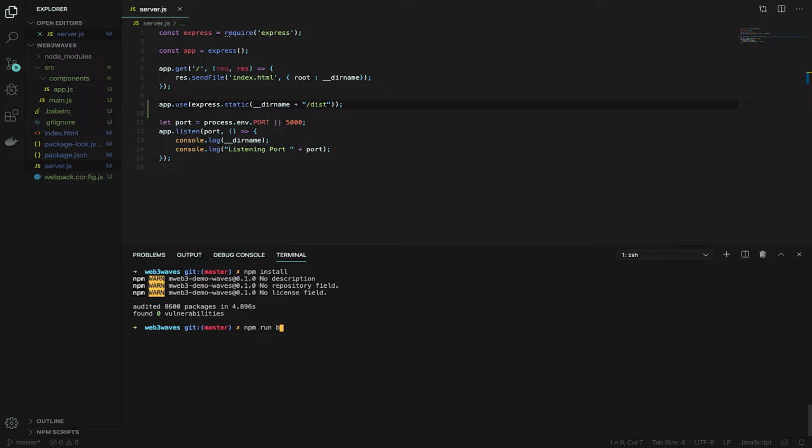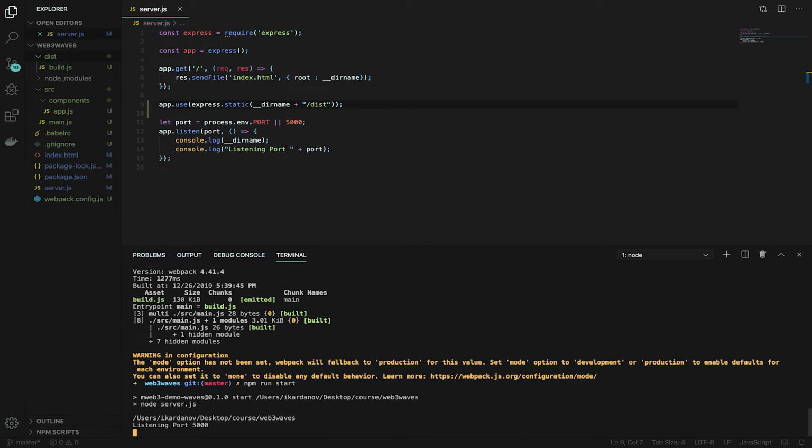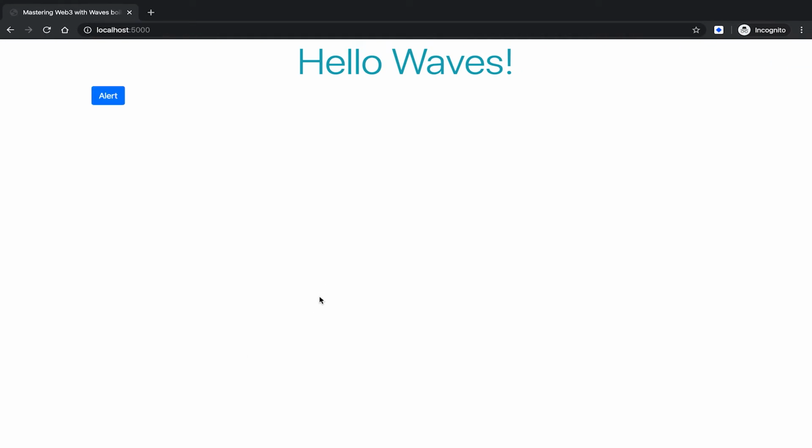So let's run npm run build. Great, as you can see, now we have a directory called dist, and in the dist directory we have build.js. Great, now we should be able to run our server and it should work. So let's try to do npm run start. Great, it still says that it is listening on port number 5000, so I'll just refresh our page. Great, now we have a button with alert text, and if I click this button, I get a message.